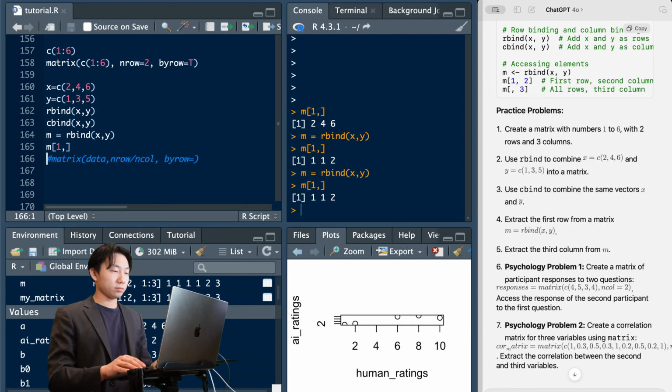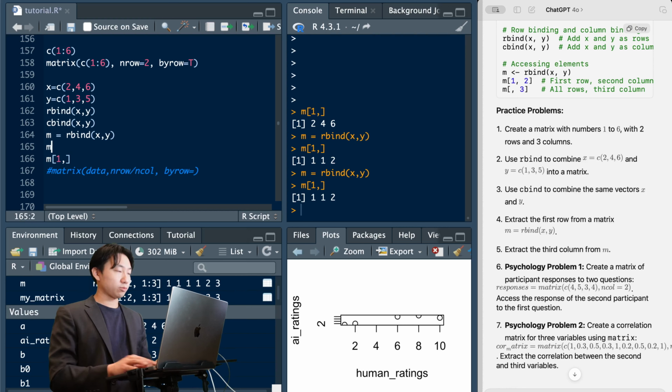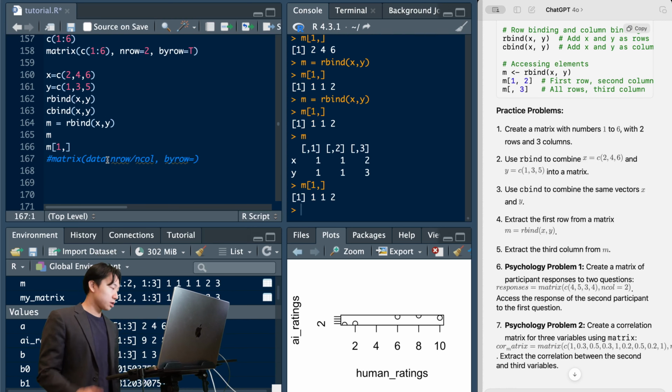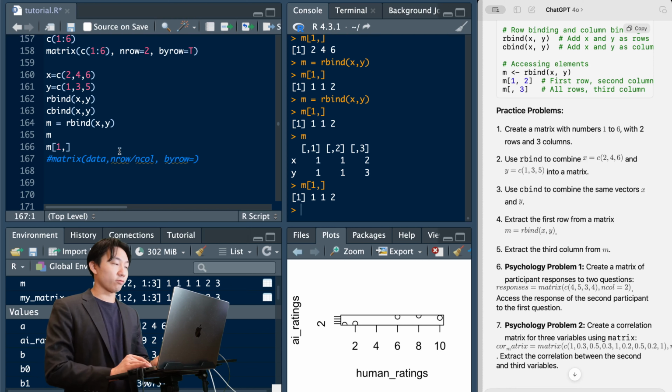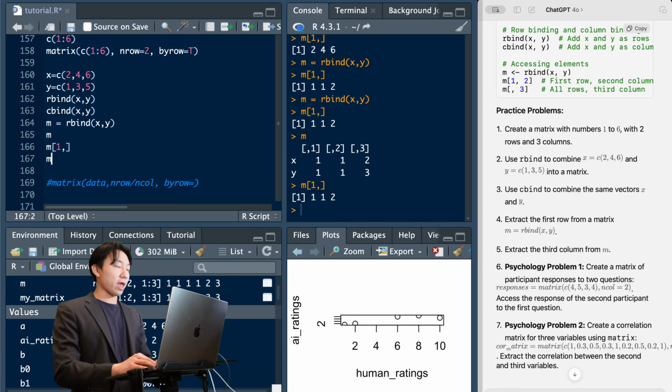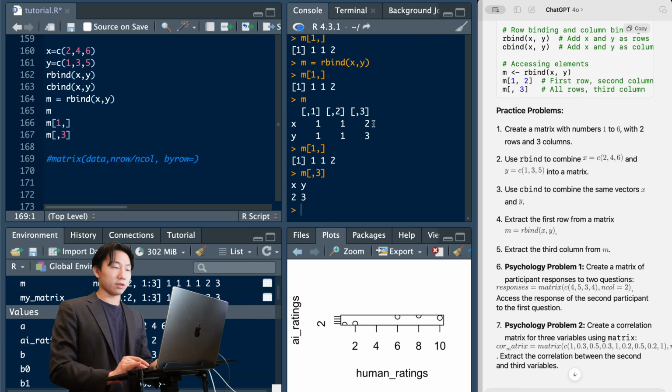Extract the first row from the matrix M equal to rbind x, y. If we want the first row in M, then we take the first row and leave the second argument empty, meaning we'll take all of them. Let's print what M is. So the first row is 2, 4, 6, and we can see we've extracted the first row there. Now extract the third column from M. We can similarly do empty, comma 3, and that'll give us 6 and 5.